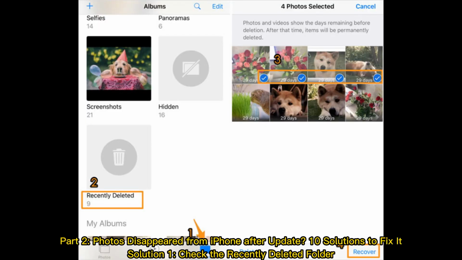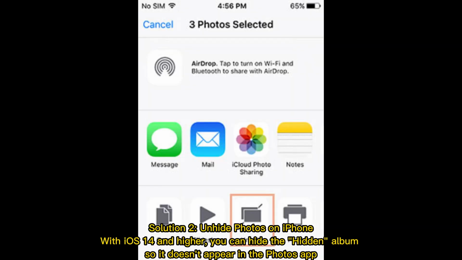Part 2. Photos disappeared from iPhone after update? 10 solutions to fix it. Solution 1. Check the recently deleted folder. Solution 2. Unhide photos on iPhone. With iOS 14 and higher, you can hide the hidden album so it doesn't appear in the Photos app.